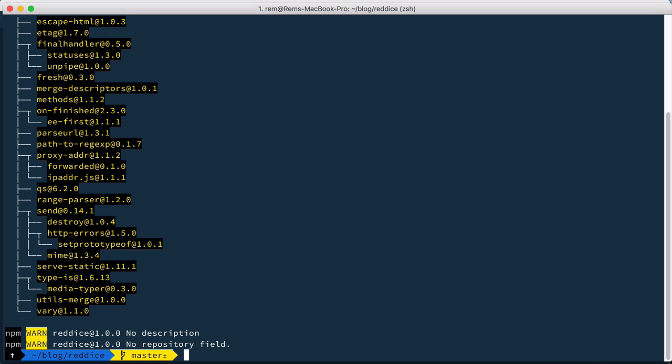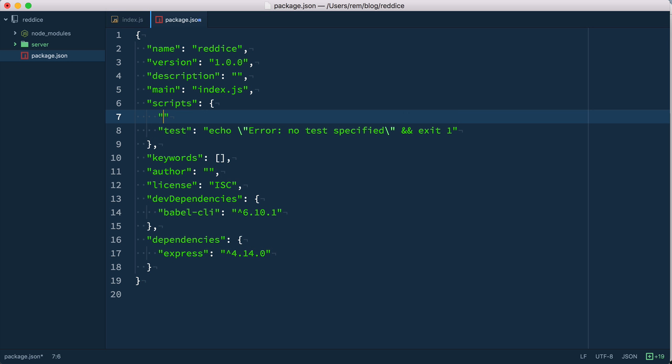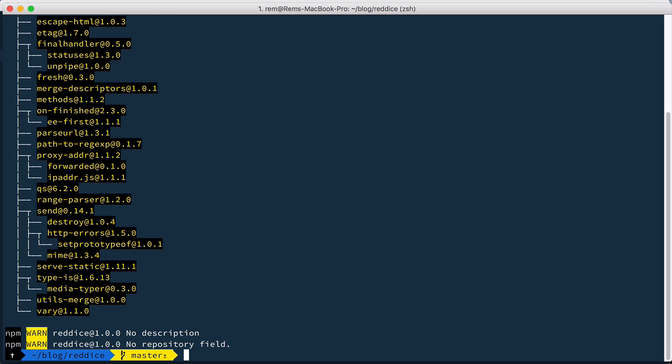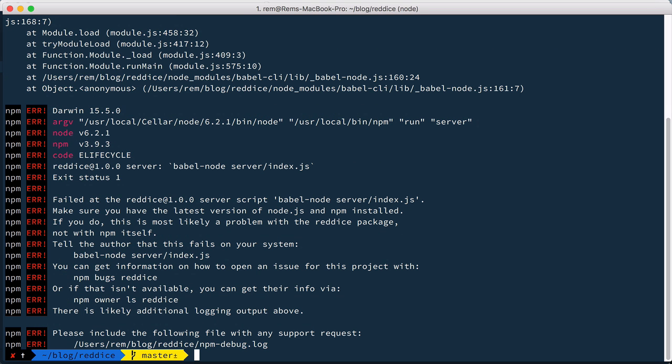Okay, done. And while we're here, let's also install Express itself. So now let's go back to the editor and open the package.json file. And here in scripts, let's define a new command. We call it server for now. And we'll use babel-node, which is part of the Babel CLI package. It will run the server index.js file.